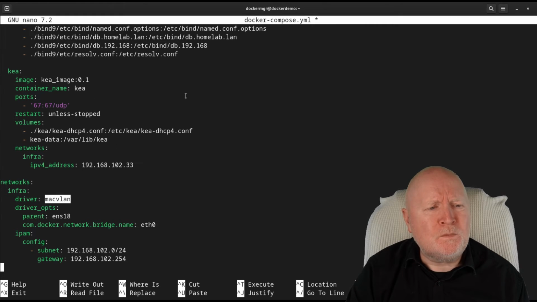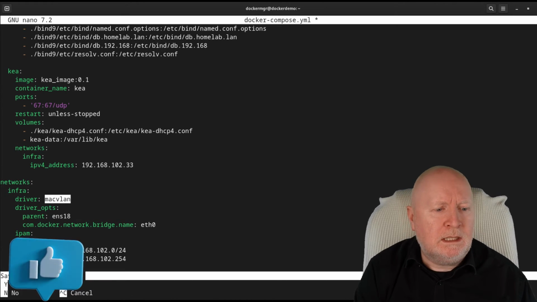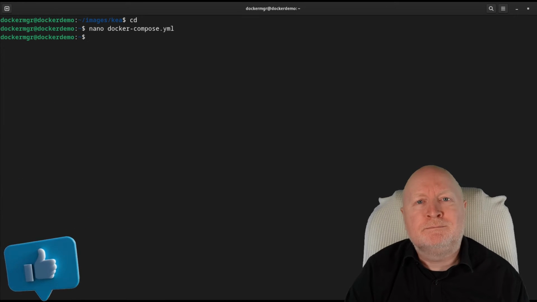So at the moment, I'm only running this on Docker because I can at least get some security benefit of still being able to run the DHCP server software with a non-root account. Anyway, we've now got our Docker Compose file created.